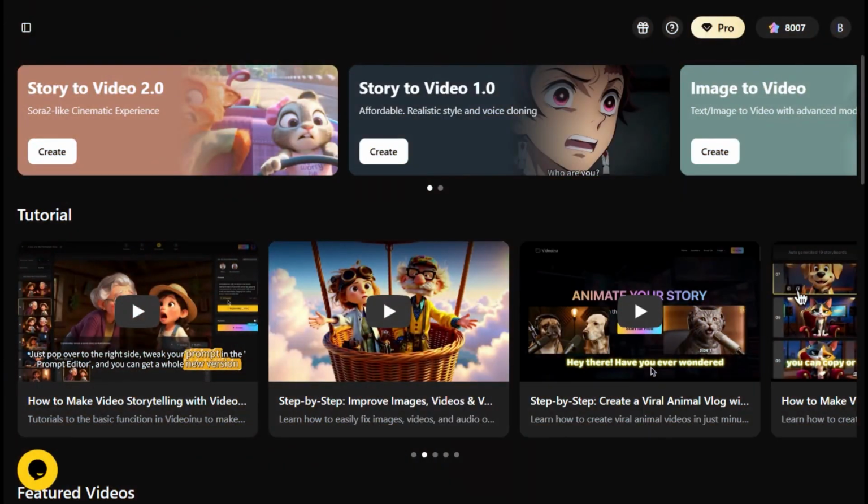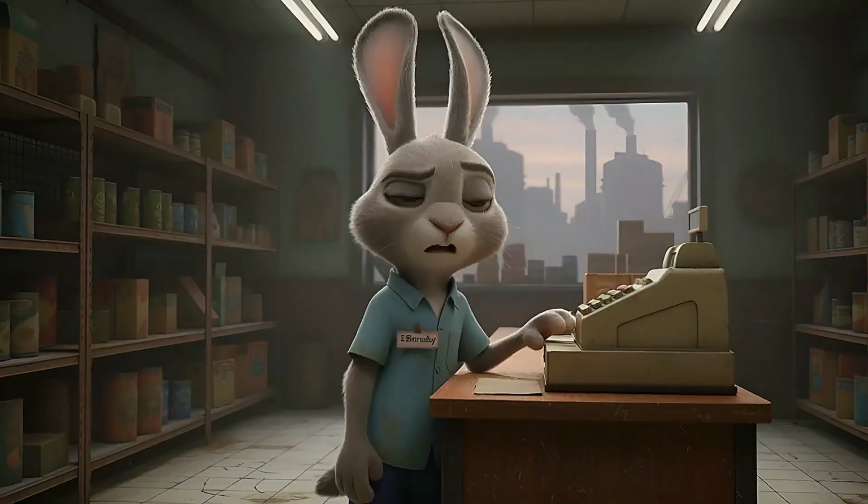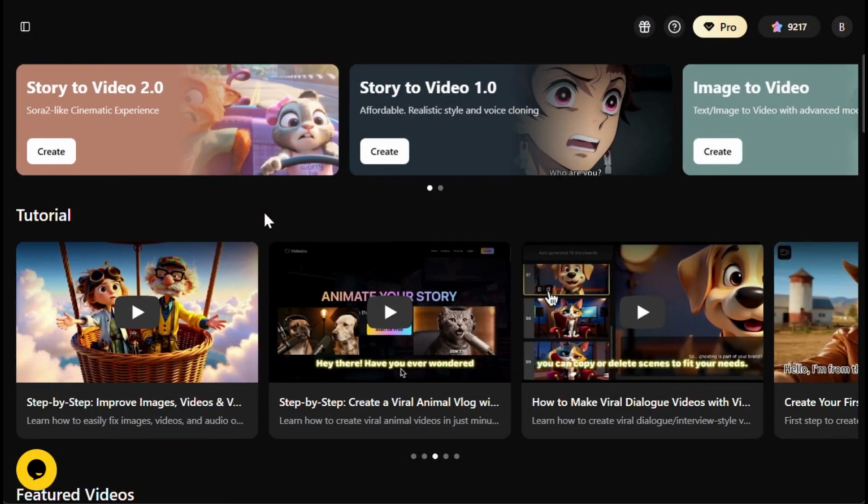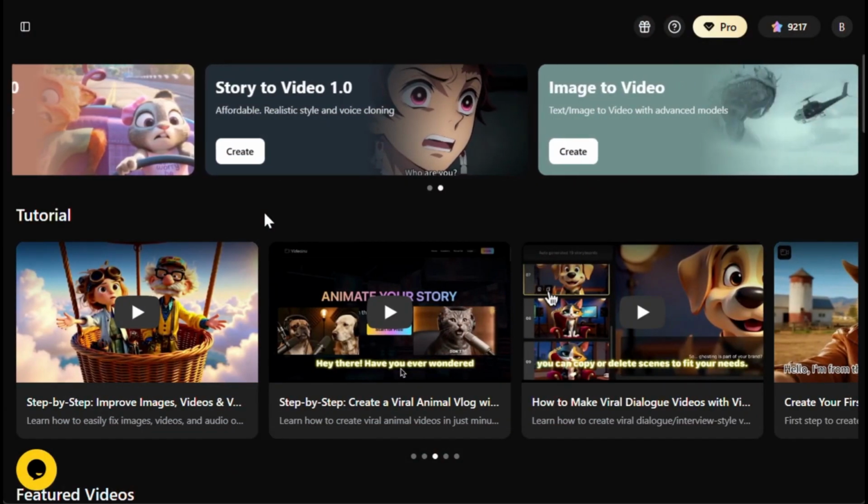Alright, the tool we'll be using today is called Video Inu. This is literally the only tool I know that has the ability to use Sora 2 in this manner, and you guys already saw how awesome the results were. To get started, simply click on the link in the description and sign up using your email ID.